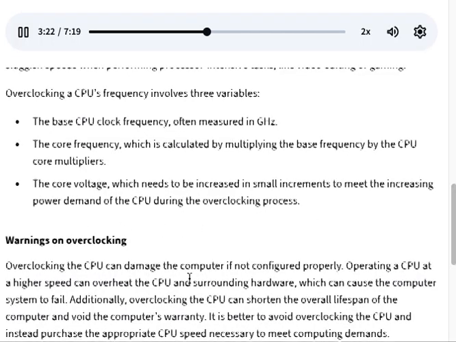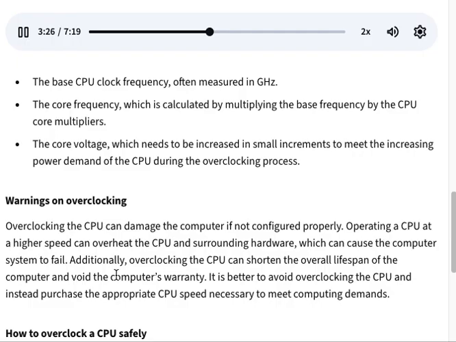Warnings on overclocking. Overclocking the CPU can damage the computer if not configured properly. Operating a CPU at a higher speed can overheat the CPU and surrounding hardware, which can cause the computer system to fail. Additionally, overclocking the CPU can shorten the overall lifespan of the computer and void the computer's warranty. It is better to avoid overclocking the CPU and instead purchase the appropriate CPU speed necessary to meet computing demands.